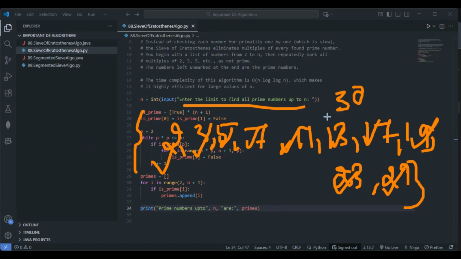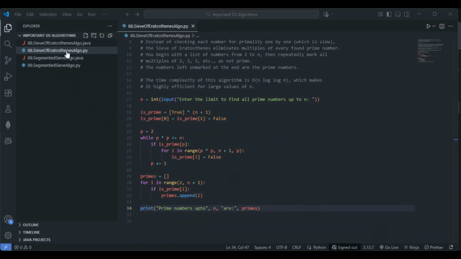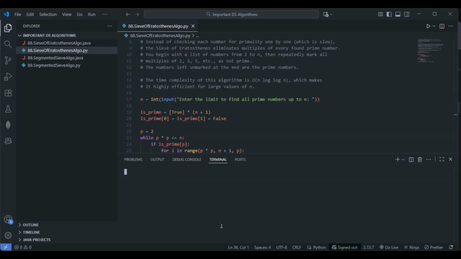When we consider n as 30, yeah, this is fine. Let me delete this one. We have complete understanding of the algo. So let me copy the file name. We come here, press Control J. So let's wait for some time. Yeah, python followed by the file name.py.